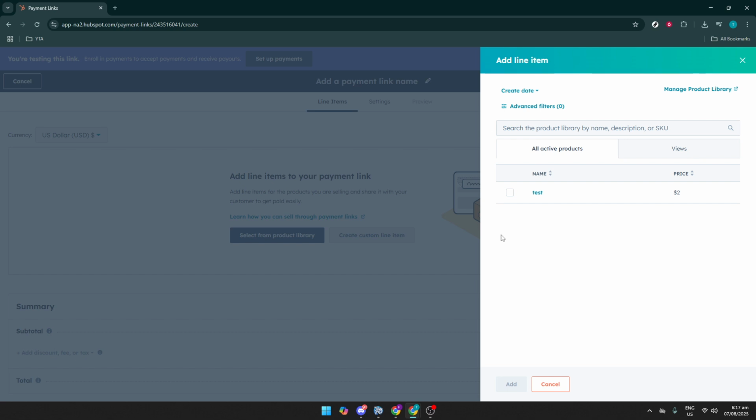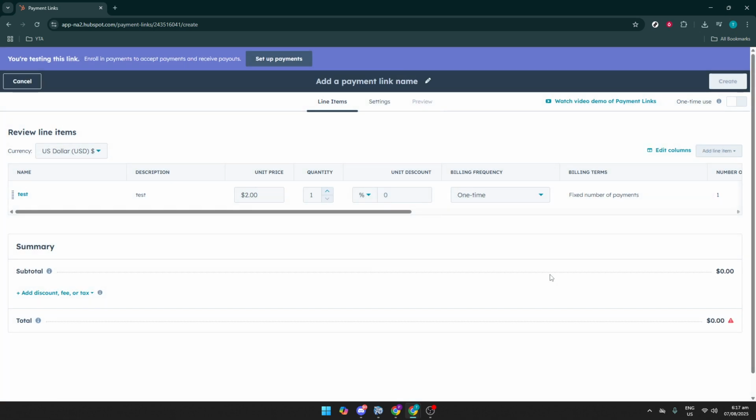Once you have selected the appropriate product by clicking on the Test option, you can then click Add to include it in your payment link. Adding your products at this stage will make sure that they are directly associated with the link you're creating, allowing for seamless payments when the customer makes a purchase.